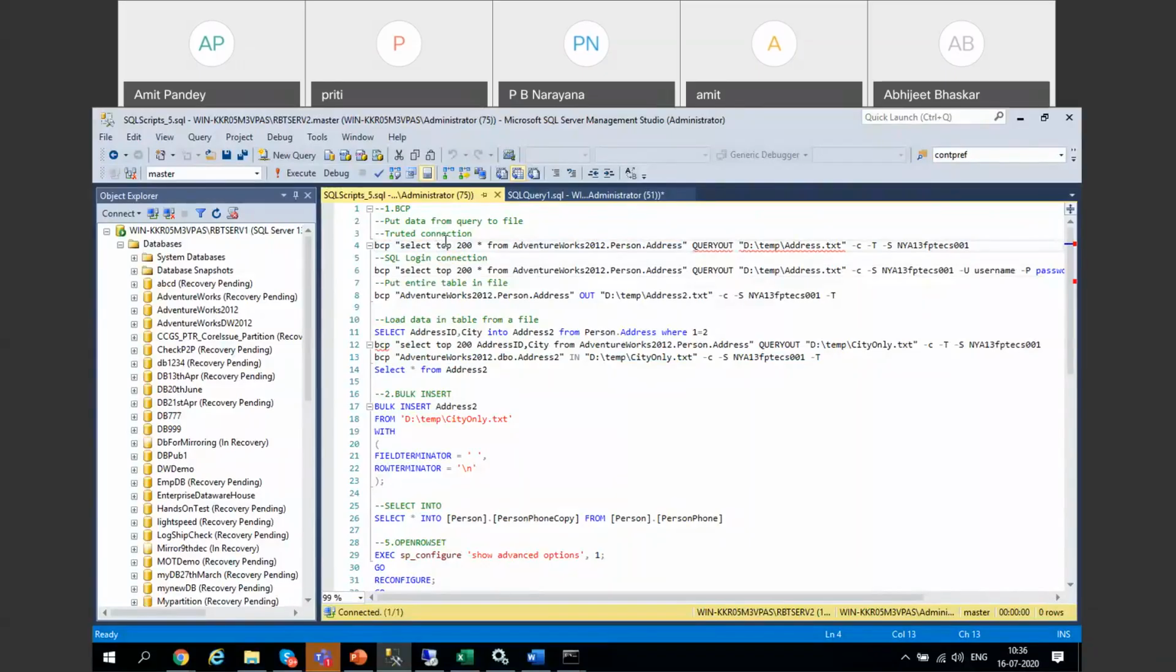And if the same table is present, it will append to the table. It will not truncate anything. It will not delete anything.